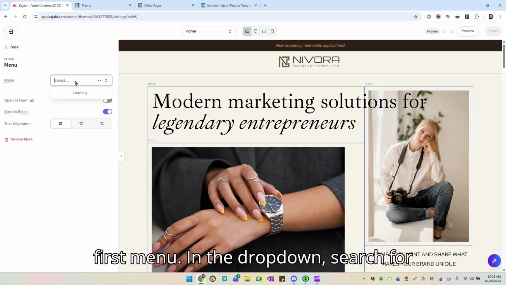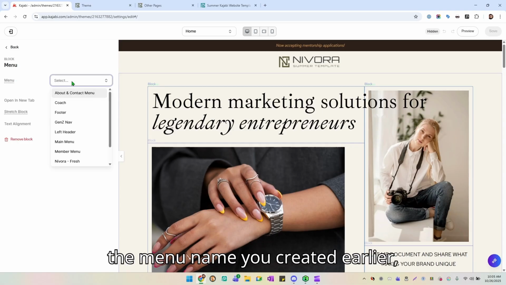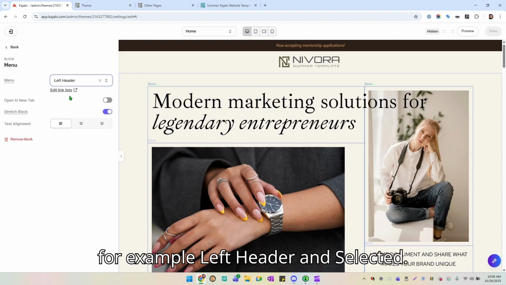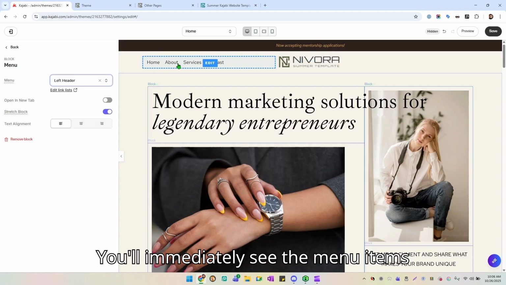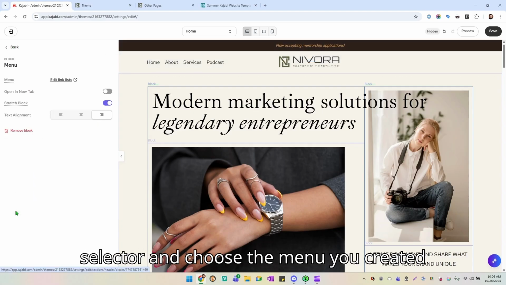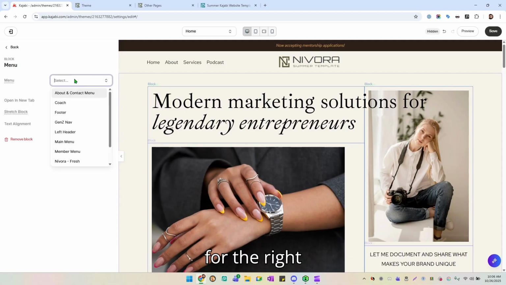In the drop-down, search for the menu name you created earlier, for example, left header, and select it. You'll immediately see the menu items appear. Next, go to the second menu selector and choose the menu you created for the right side of the header.